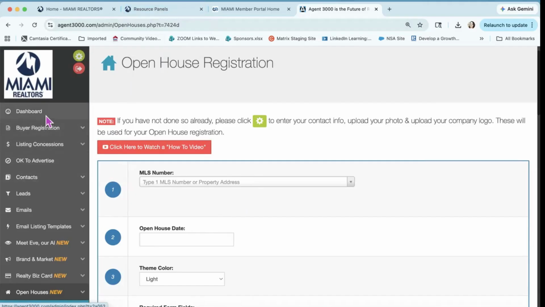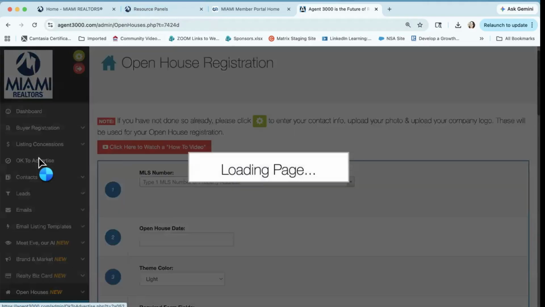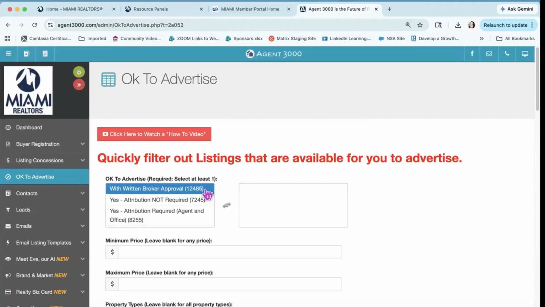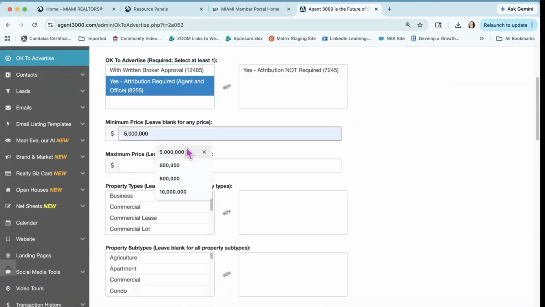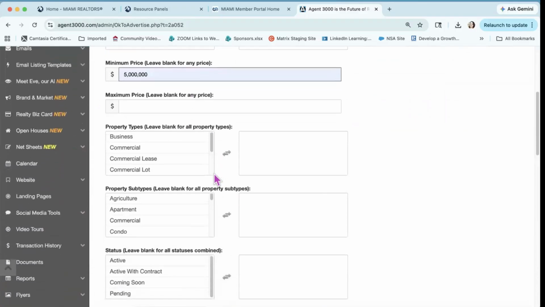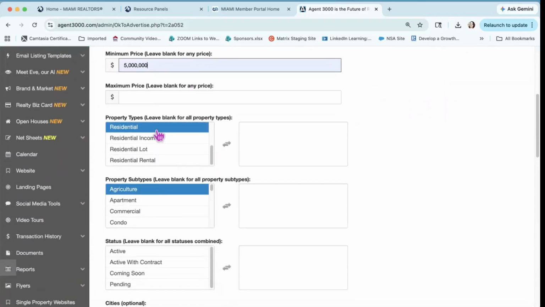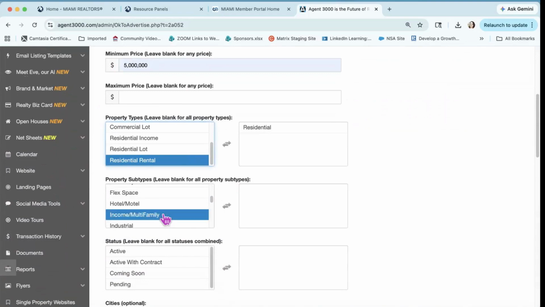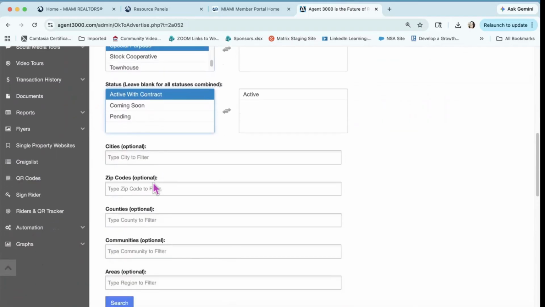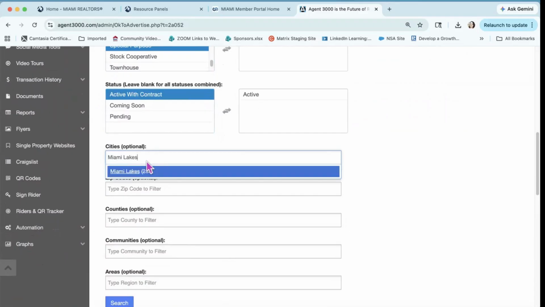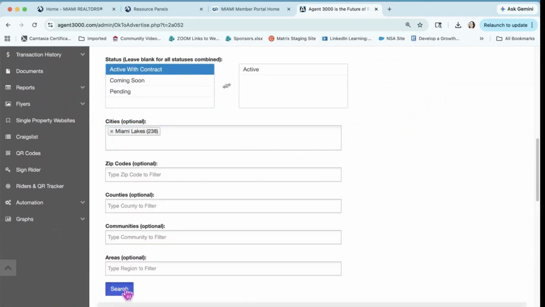Actually, we can do one from here. Okay to advertise. Yes, attribution not required. Let's do our minimum. I'm going to pick residential, single family, active, city of Miami Lakes, and then I'm going to search.